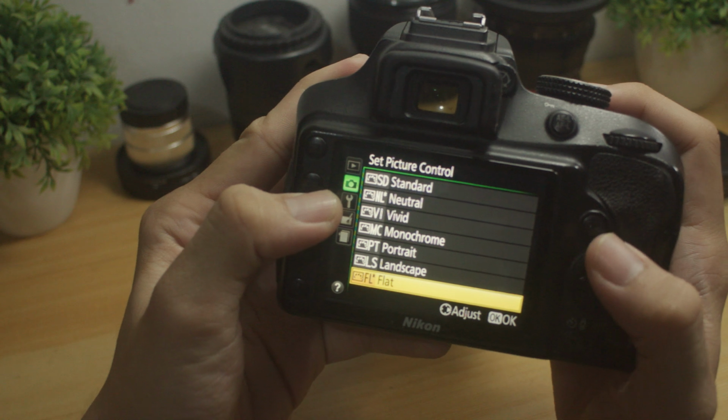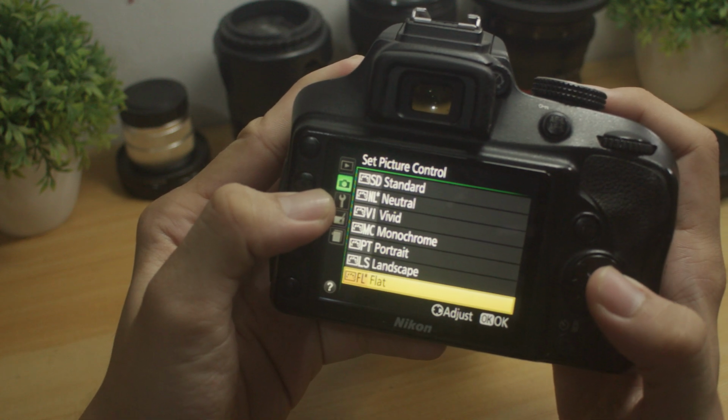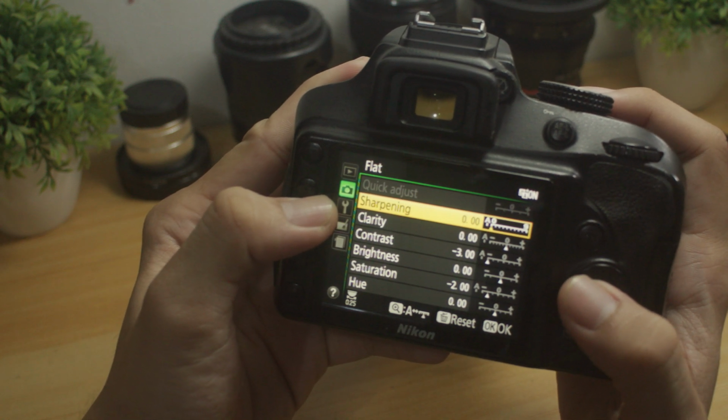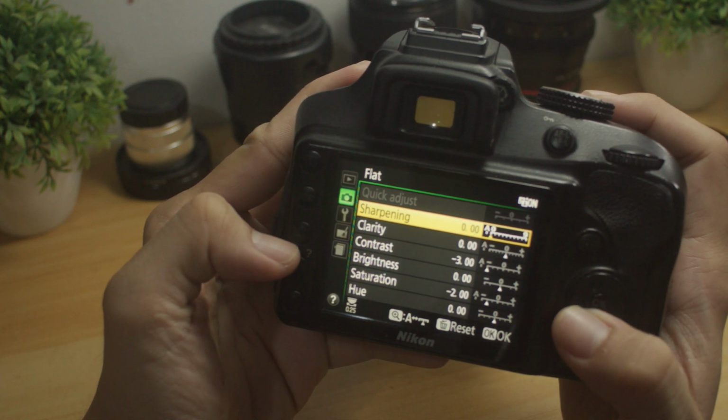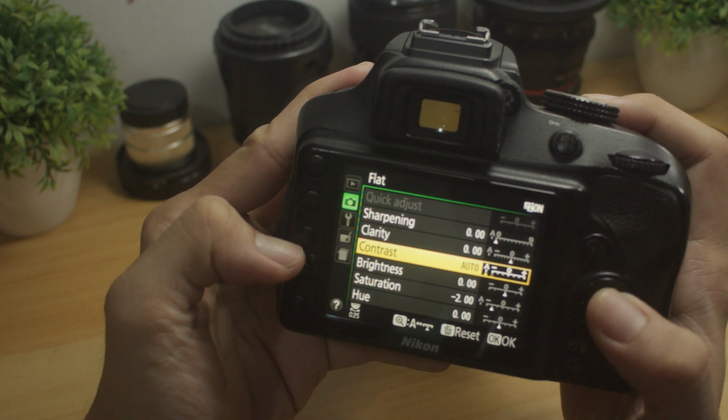If you don't have a dedicated flat profile in the picture profile settings, you can edit the standard picture profile and bring down the contrast and sharpness to the lowest. And you can also adjust the brightness if you want.